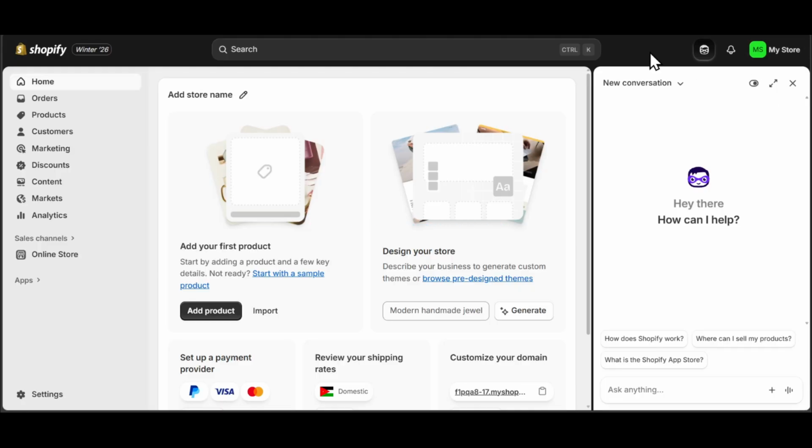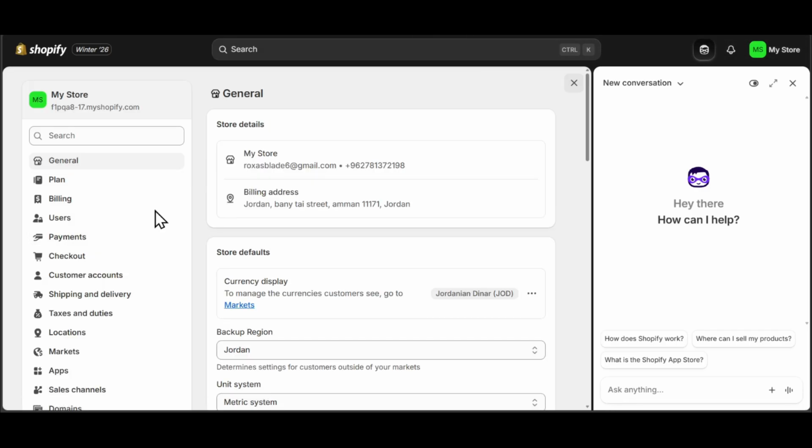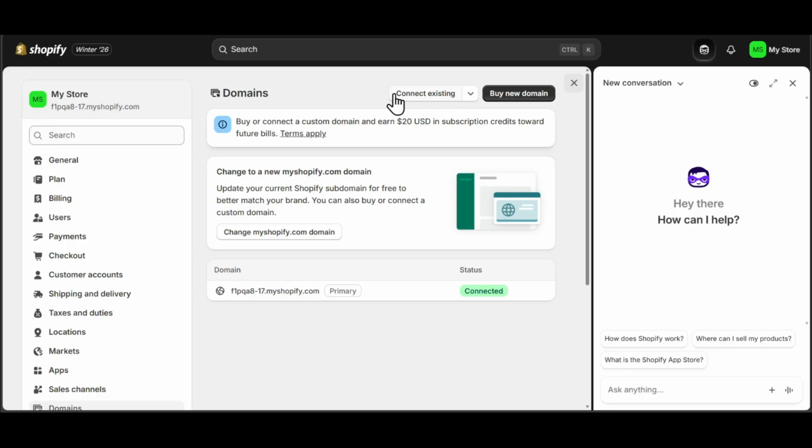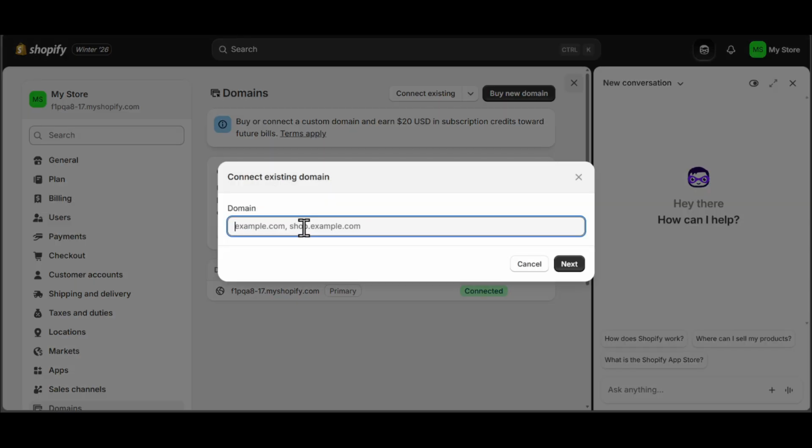First thing that you need to do is to open your Shopify admin page, and from here you need to click on the settings on the down left corner. From here you need to go to domains, so you need to just scroll down till you find the domains section. You need to click on it, and from here you need to click on connect existing domain. You need to add the domain name, and after that you need to add its details.